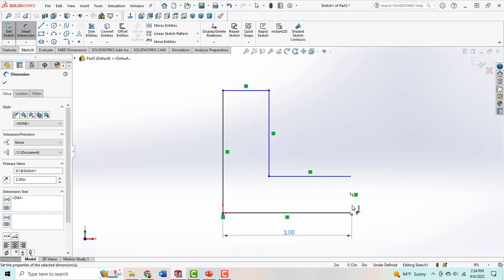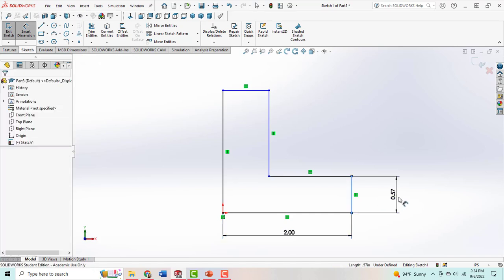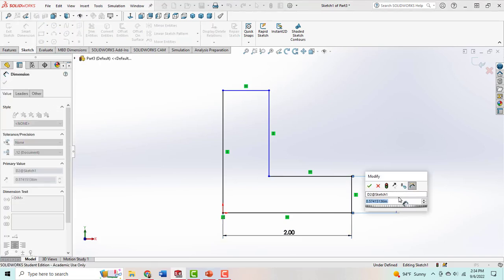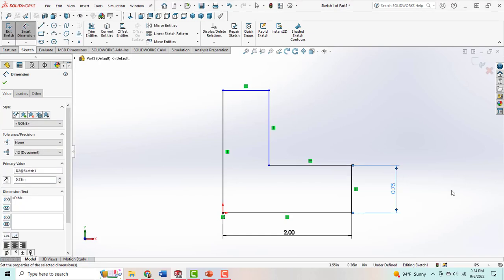Next, I'm going to do this line segment. So I'm just going to click on the line segment, bring my dimension over, and this is 0.75. Then I'm going to hit OK.